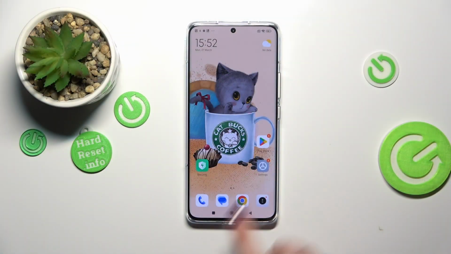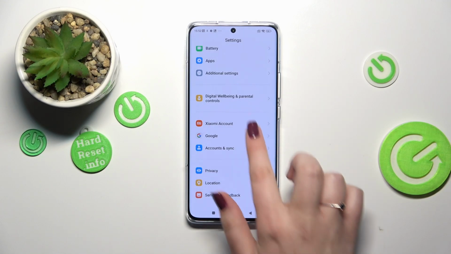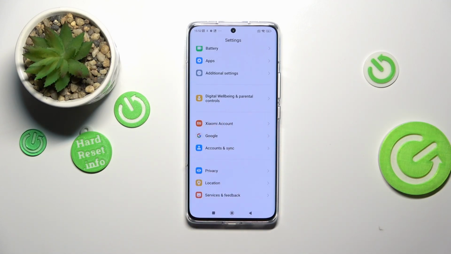So first of all we have to enter the settings, so let's tap on it and here let's scroll down in order to find this account section. Of course right in the middle we've got the Google section and we can basically add or remove a Google account using it, but to be honest I personally prefer to do it using kind of more general section.